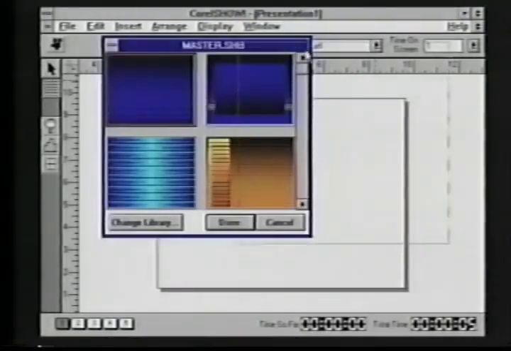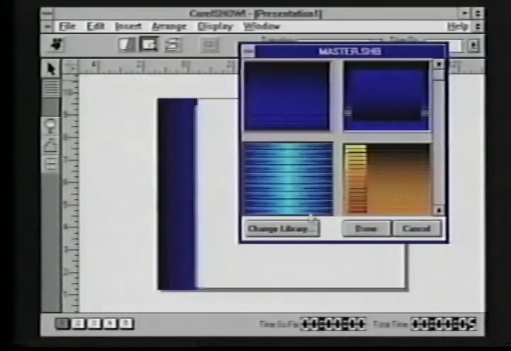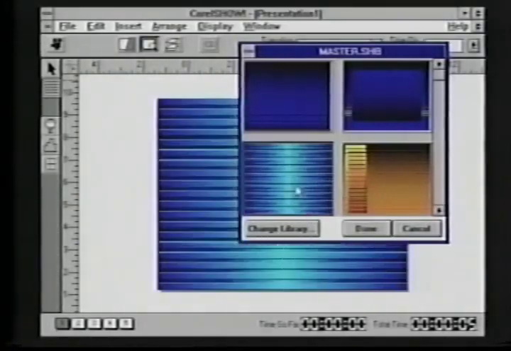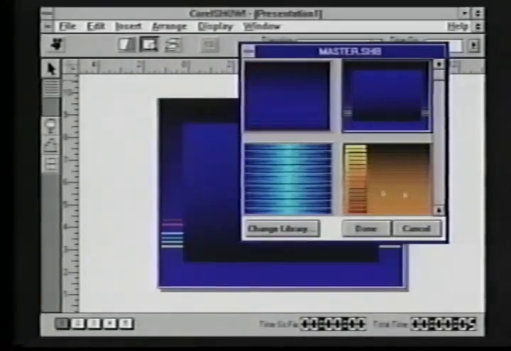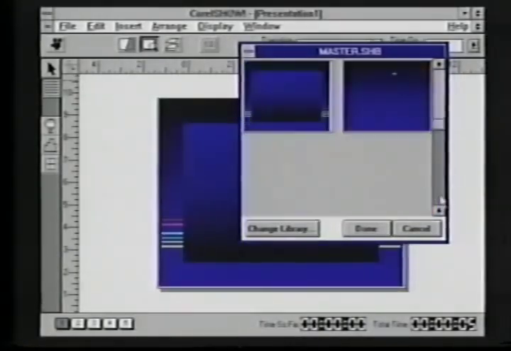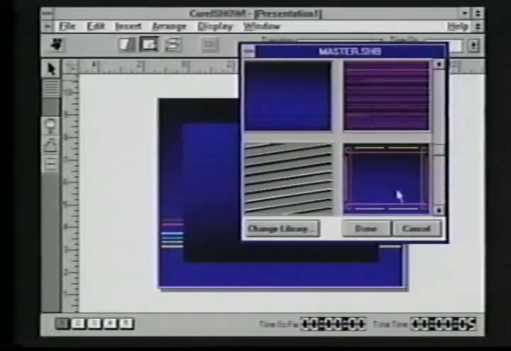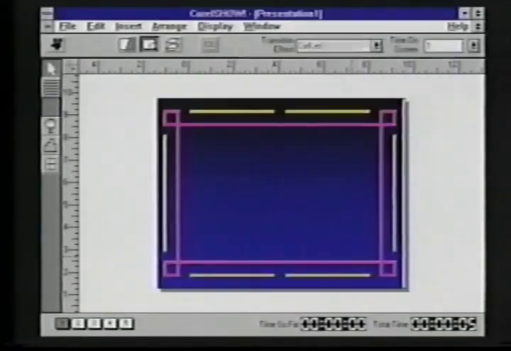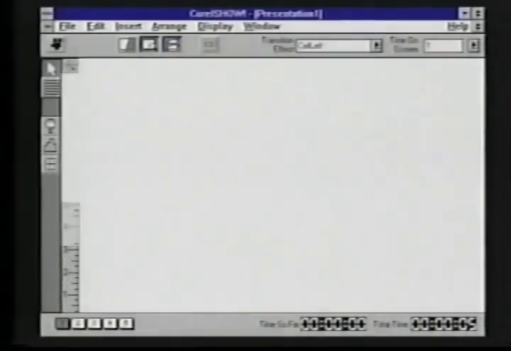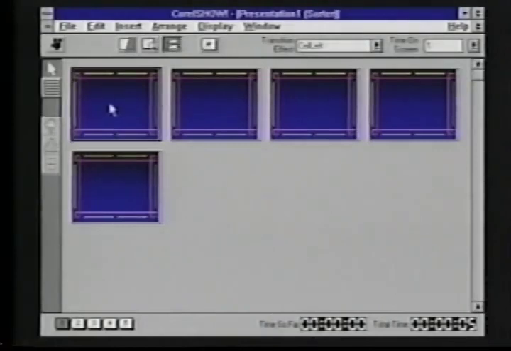You can also create your own libraries. You can test which background you'd like to use, preview it on the screen. As you can see, it's appearing on my page behind me. We have a lot of colorful backgrounds for you. I kind of like this one. Let's click Done and accept that selection. Now let's go back to our slide sorter for a minute so you can see that this background applies to every slide in our slideshow.